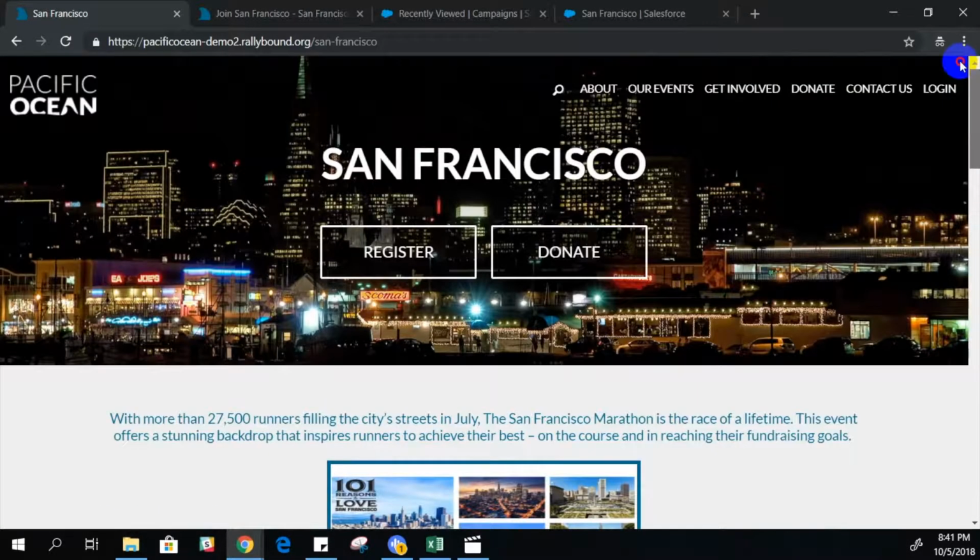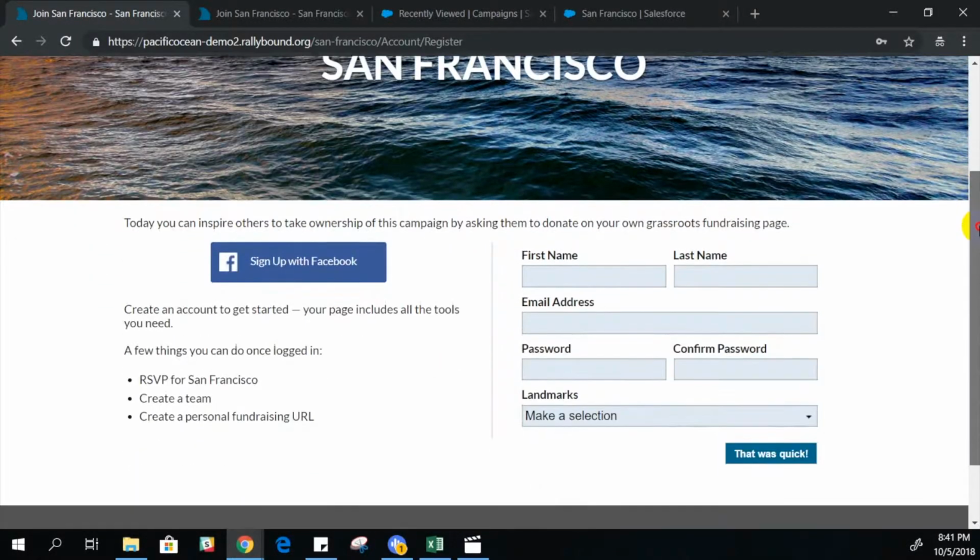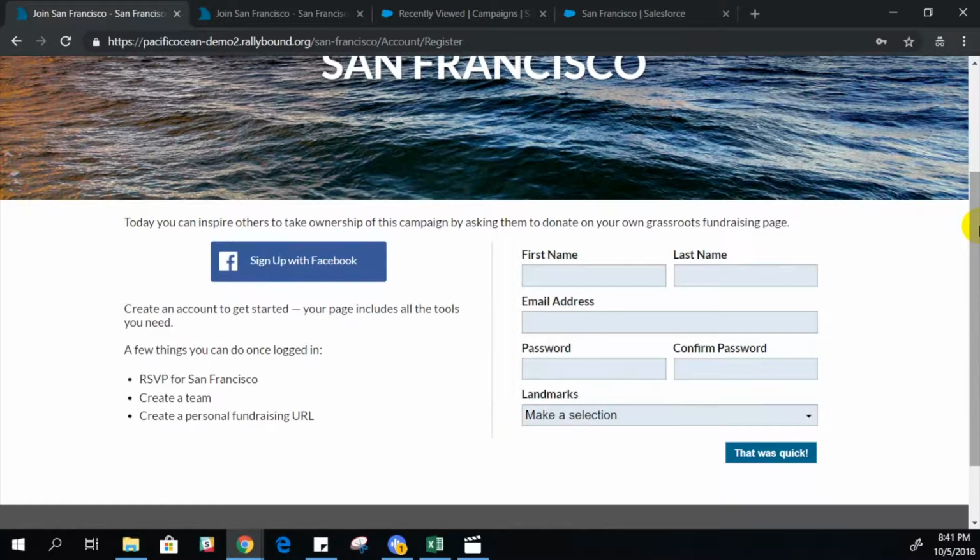Now, once a registrant decides to partake in this event, they will select register and they will enter the desired information. Here you can see what we call at Rallybound the quick registration form, which is only the bare minimum, but we do have variations of this form in which additional information can be captured. But what I really want to call your attention to here is this landmark designation field.